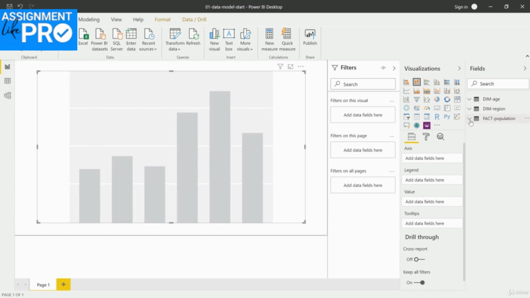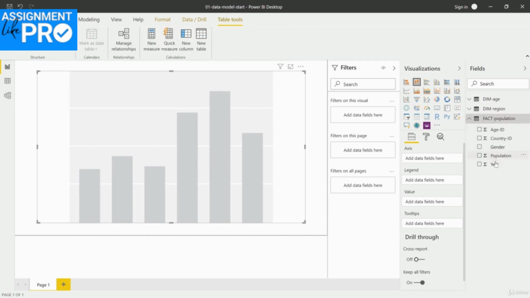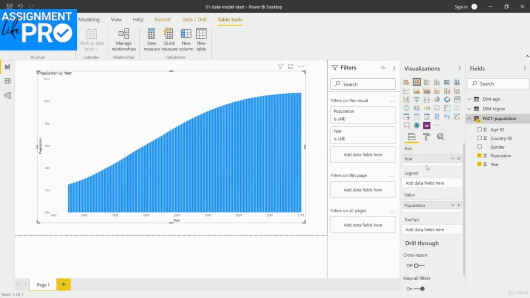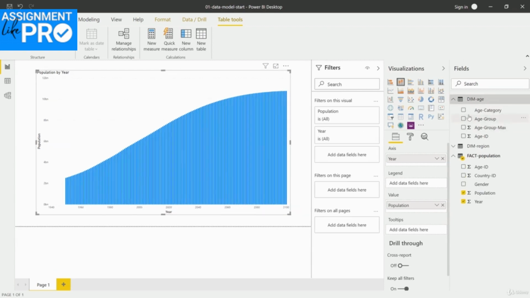So let's say we want to have the population here as the values. And we can also use our year down here for the axis. Simple visual now, but enough for our purposes. However, you could say that you want to have more information in this visual, because if you remember back our dim age table, for example, this one, and if you increase the width a bit right here, we have these age categories we created. So baby, teenager, adult, and so on.